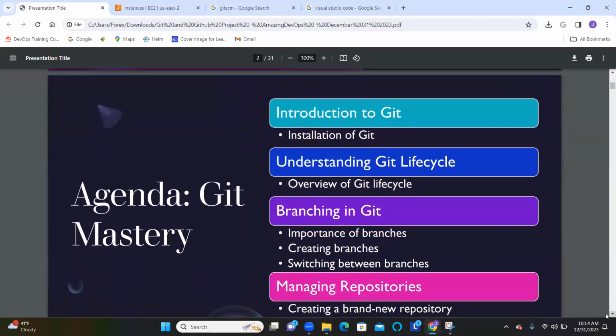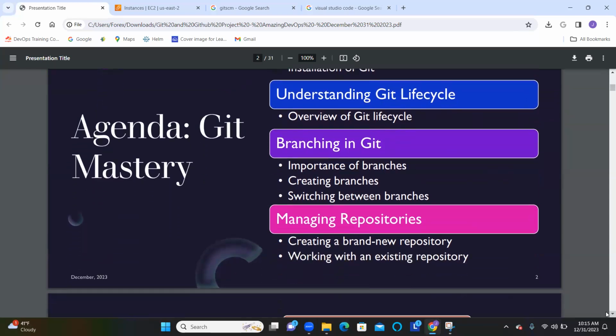We're looking at the agenda here. We're going to start with introducing Git. We're going to see how to install Git. Next, we understand about the Git lifecycle. Lifecycle is something that you need to know, so we're going to have a good overview of it. We'll also look at the branching in Git. We'll look at the importance of branches, creating branches, switching between branches.